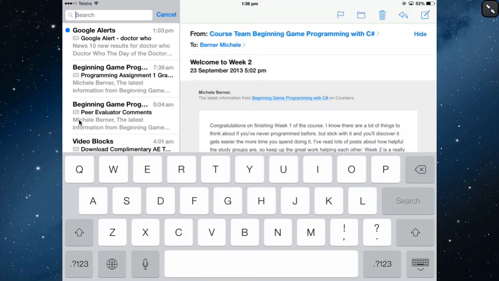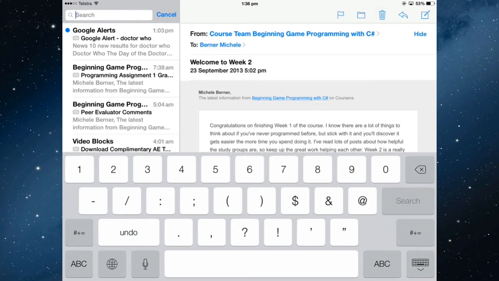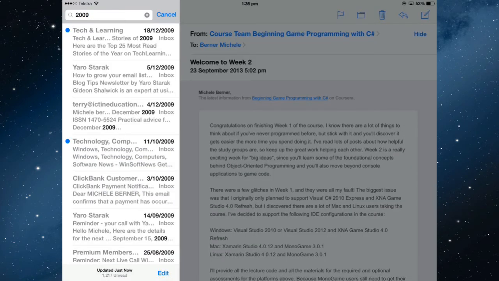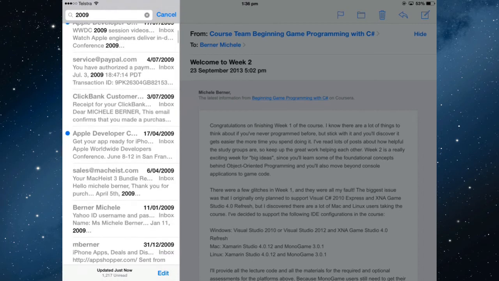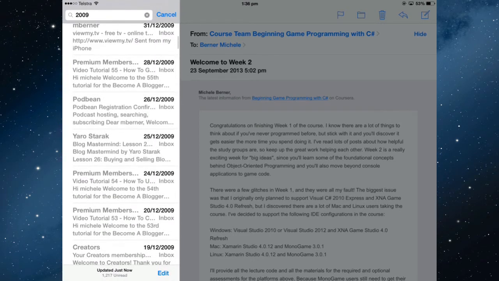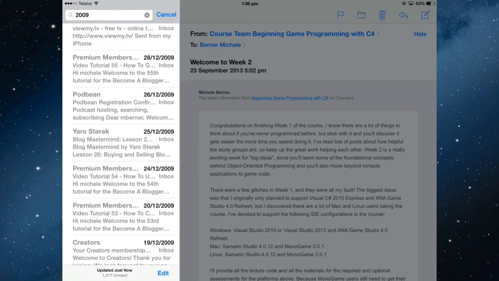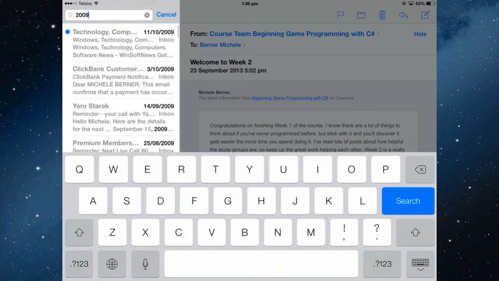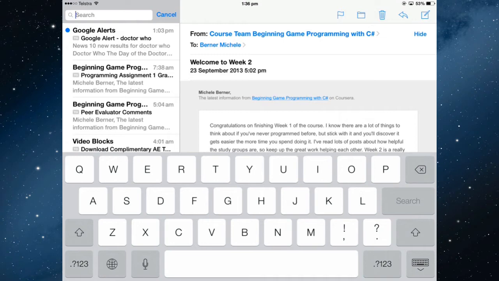Now you can search by year. If I wanted to search for messages that occurred in 2009, I search, and then it will look for anything else in any other mailbox. So if you weren't quite sure what the mail message was, but you knew what year it was, you can search by year. That is new in iOS 7 search.